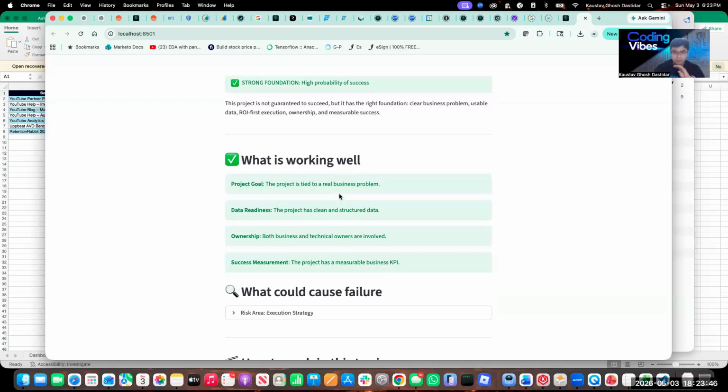We have a clear project goal, which is good. And then the data readiness. The project has clean and structured data, which is very, very important for building any AI products, right? Ownership, it's also again like which team is owning, to expedite the process and everything. Success measurement, that project has a measurable business KPI.